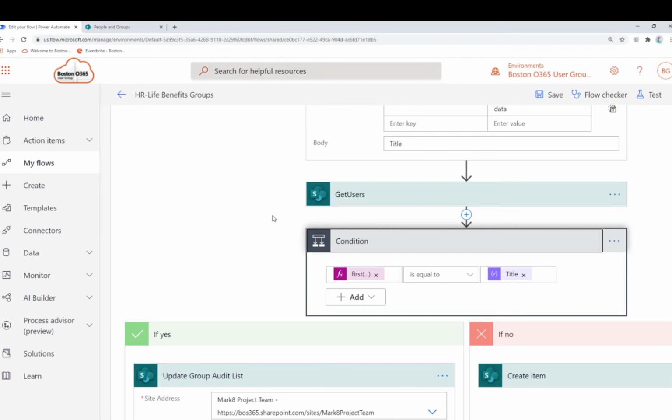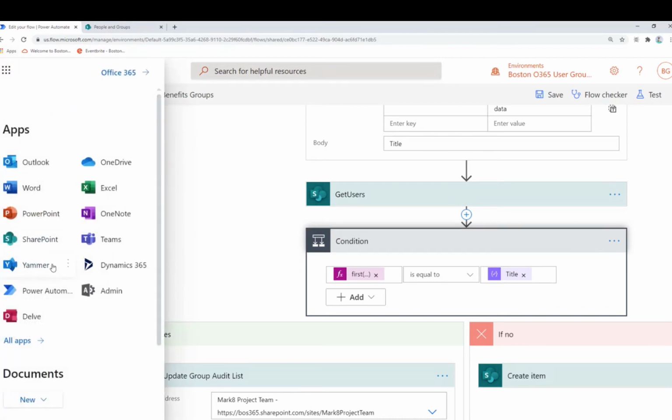You need to have Flow in your environment. If you go to your waffle and you see Power Automate, then you're good to go. You have to be a site owner to get the Flow to work. So there are two requirements: you have to have Power Automate available to you, and you have to be a site owner so that you can use those APIs, because only the site owner can use the APIs.